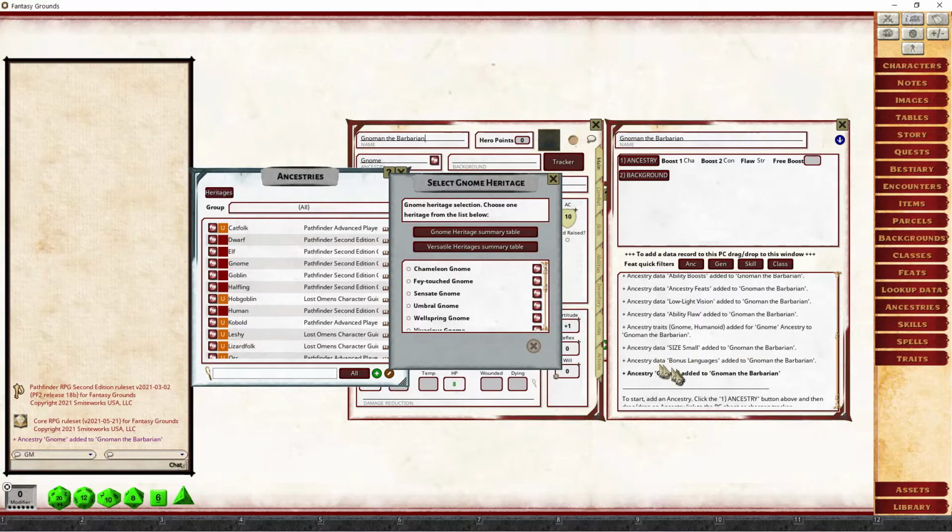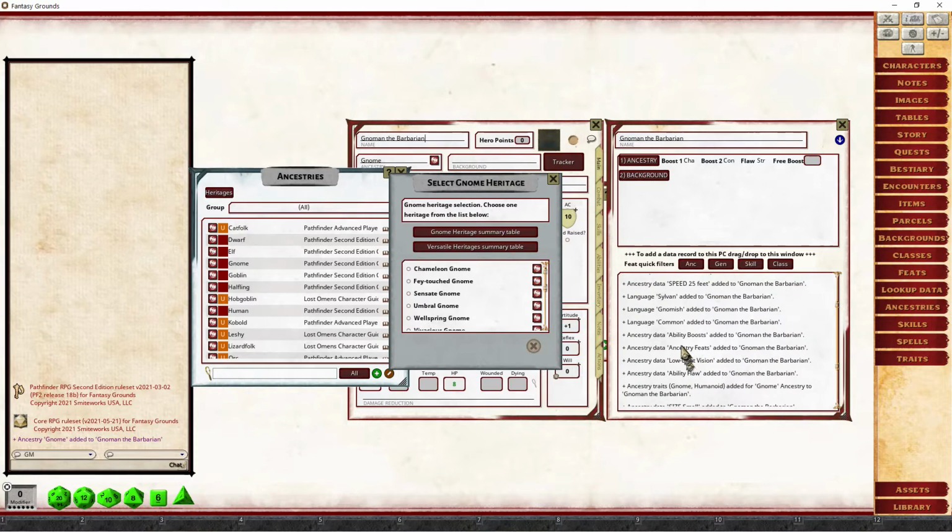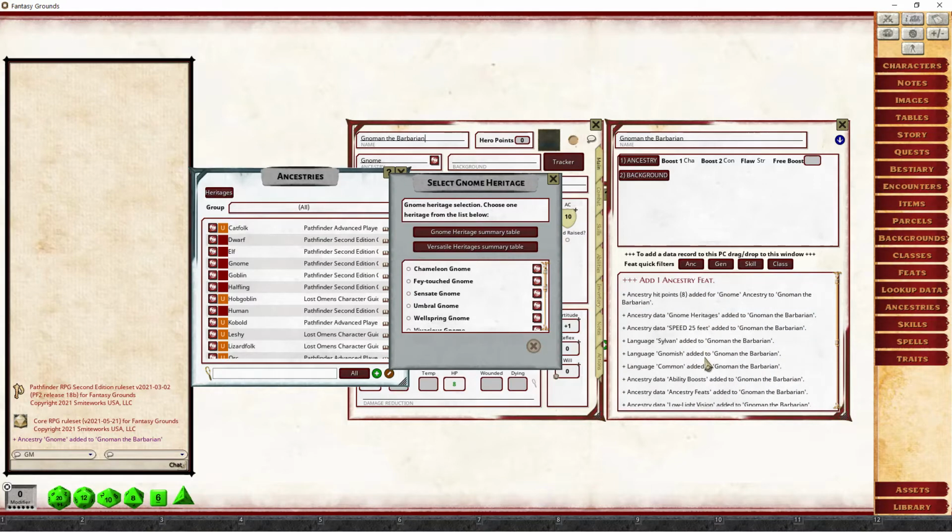But anyway, what this does is it tells you we've added ancestry gnome to Gnomen the Barbarian. This has added some various languages, it's set the size, it's set all various things and data within there, and it's telling us we need to add an ancestry feat. So I'll come back to that a little bit later. So generally things in red and with pluses in front of them mean do something. Stuff in bold will be things you need to pay attention to, but red you really need to do something about it.